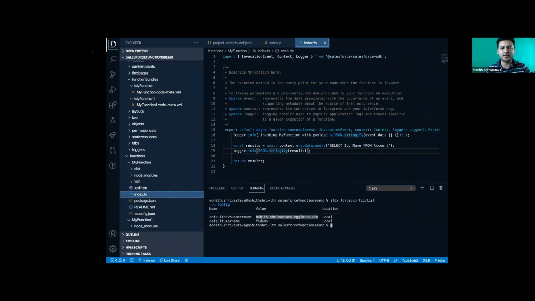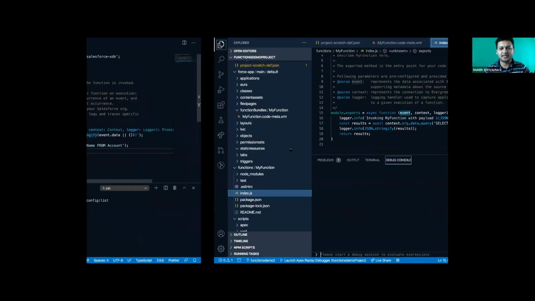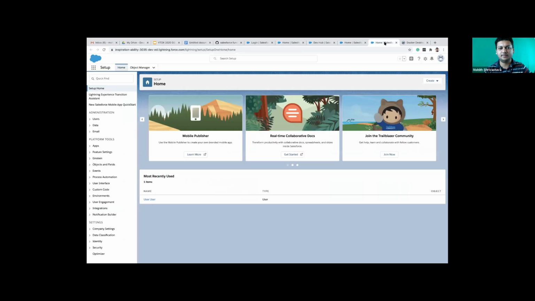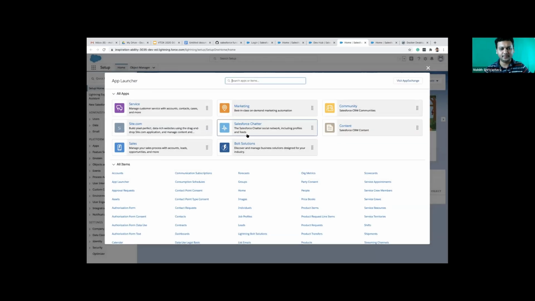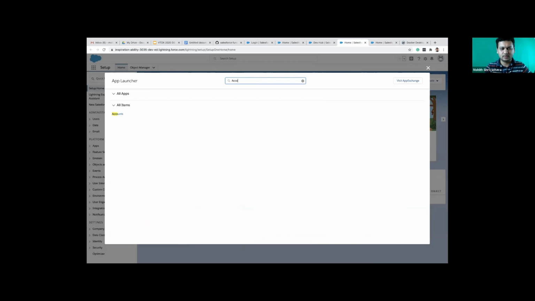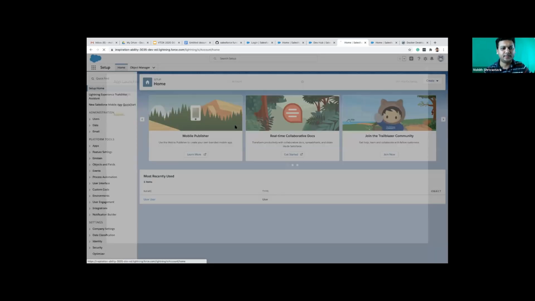That's sad that it ran nothing, but it's because my scratch arg has nothing, right? So let's create some data inside that scratch arg. Okay, our scratch arg is inspiration ability. That's nice. That's a lot of inspiration today. Okay, so now let's create some data to showcase that it's actually able to query the data from Salesforce accounts.